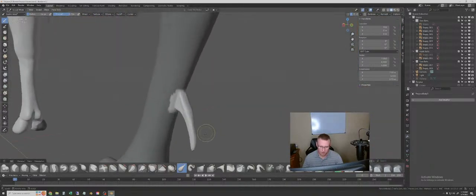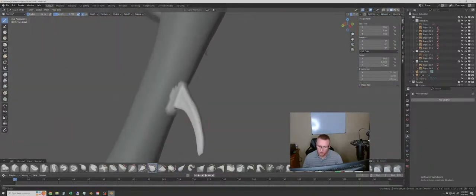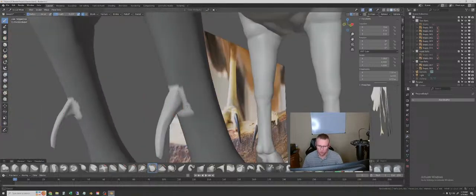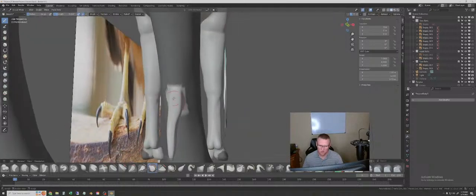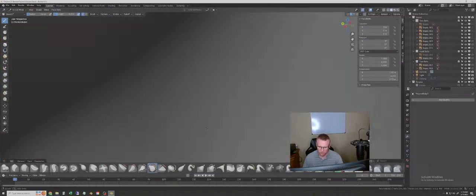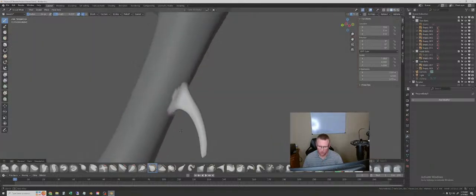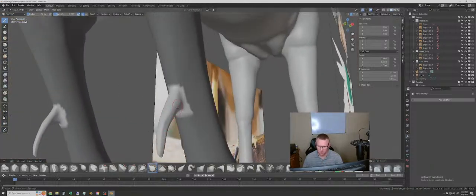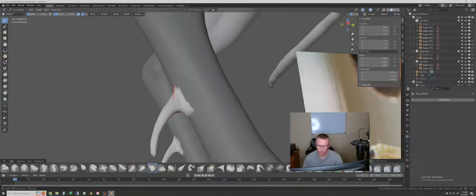Okay, and then I don't actually know if this thing has a nail on it or not. Does anybody know if the spur has a separate nail? I don't think so. I think it's just a piece of bone.